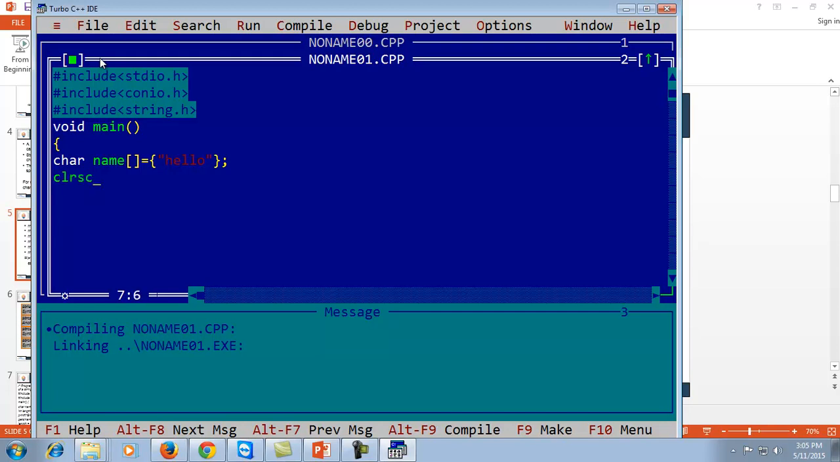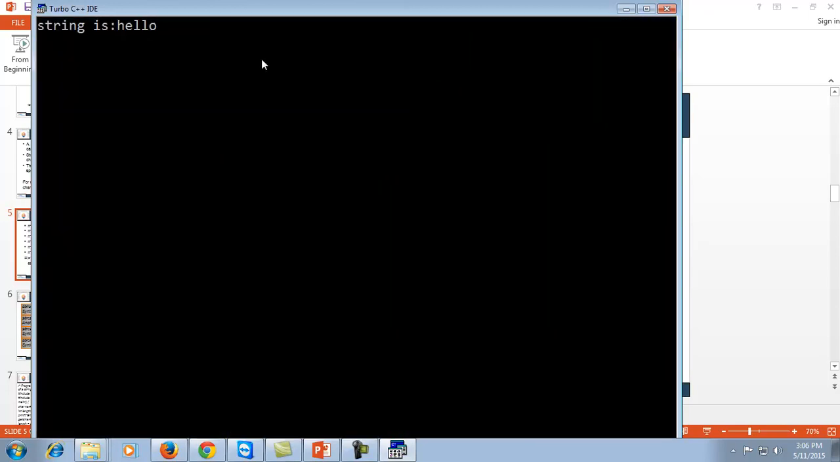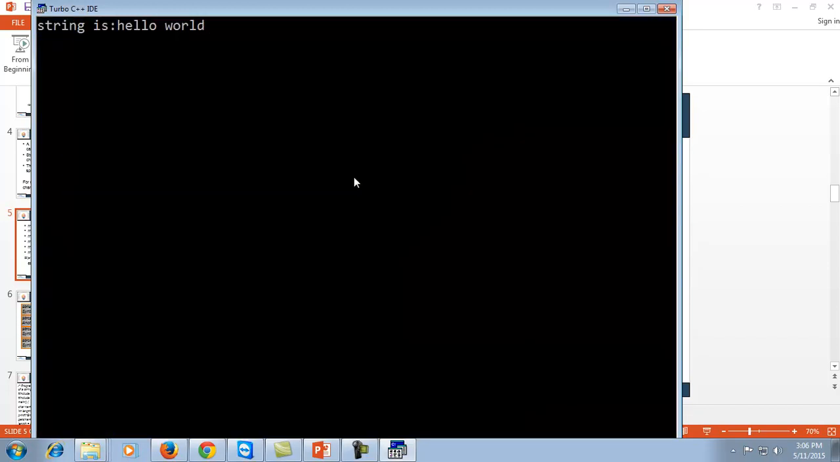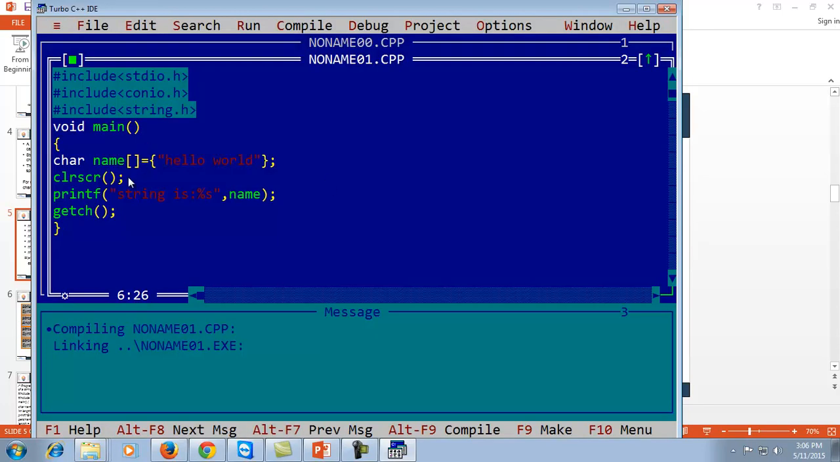For clear screen, I am using the clrscr function. The printf function is used to print this string on the user screen. %s is the string format specifier for name. Now I am going to compile this program, and it will run and show me the string output, that is hello. If I use it like this, then it will show me hello world like this. So we can simply declare the string in a character array like this.